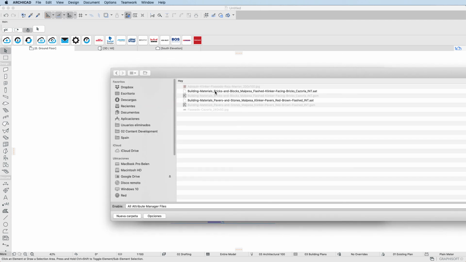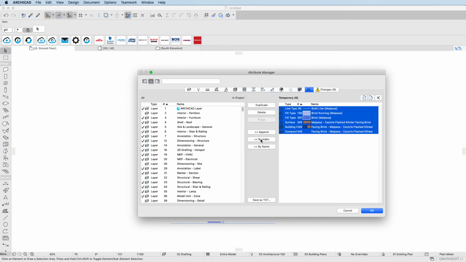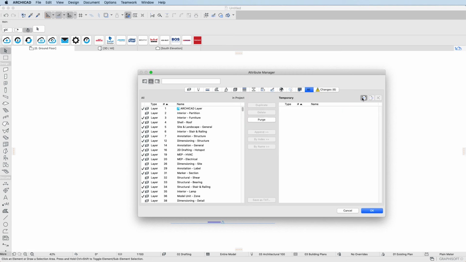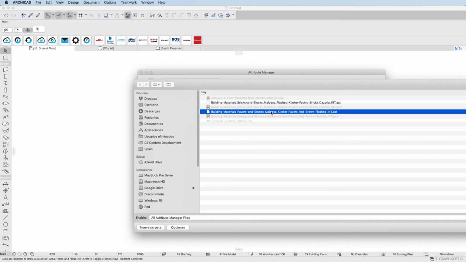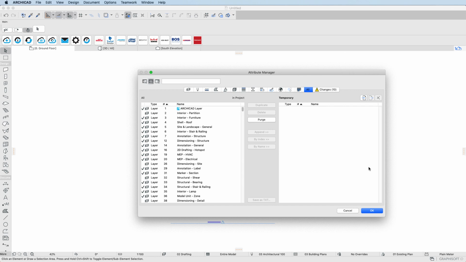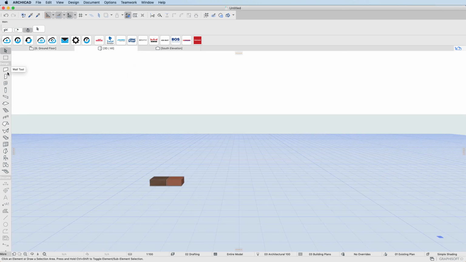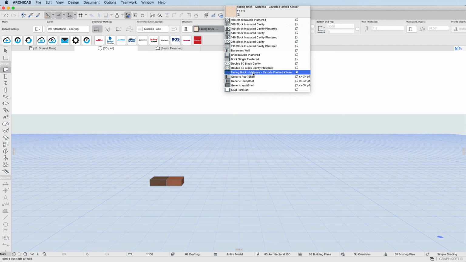Then open the AAT file of the product we want to use in our project. After that, we must select all the attributes and transfer them by index. We will do the same thing with the pavers we have previously downloaded and then save changes. We are now ready to start designing with Malpesa products.